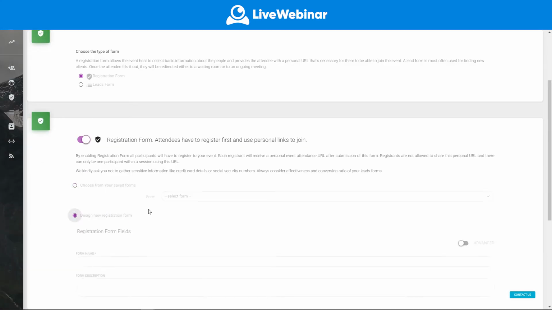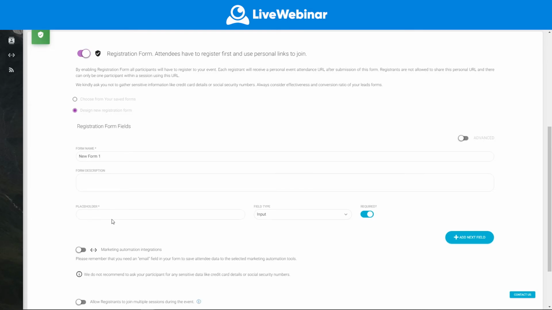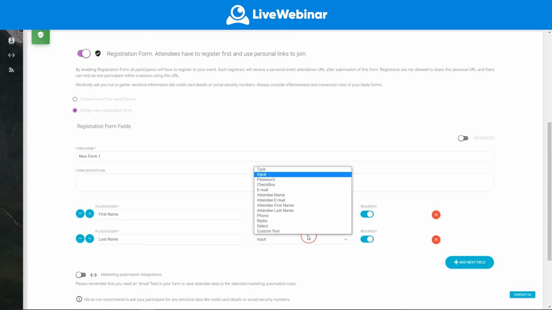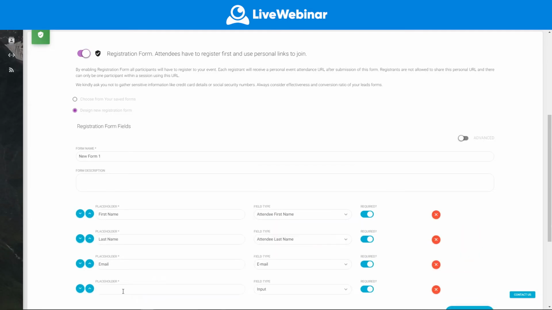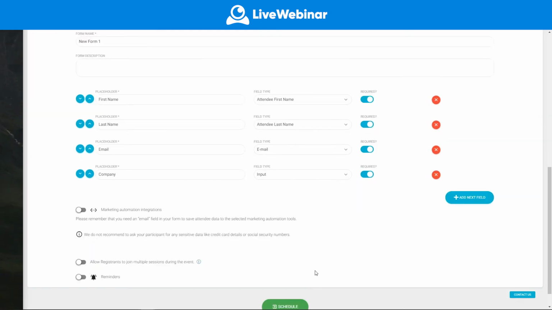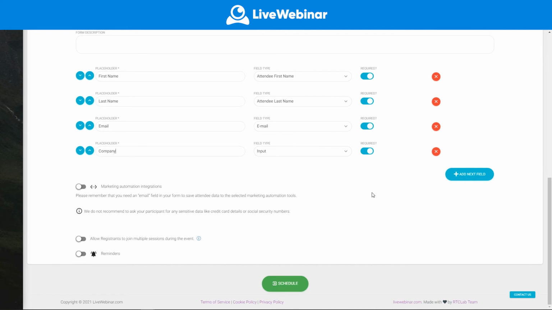This form will have multiple fields where we'll be collecting information such as first and last name, email, and company name. When creating your form, be sure that the placeholder and field type correspond with one another. If you want to require your attendees to fill out a specific field, toggle the Required option on.